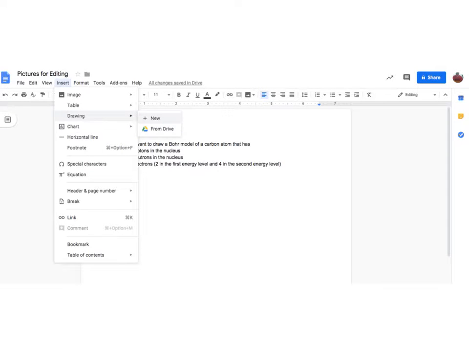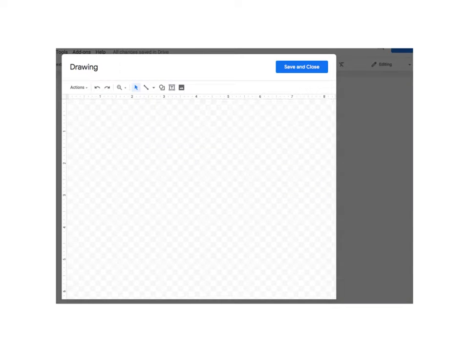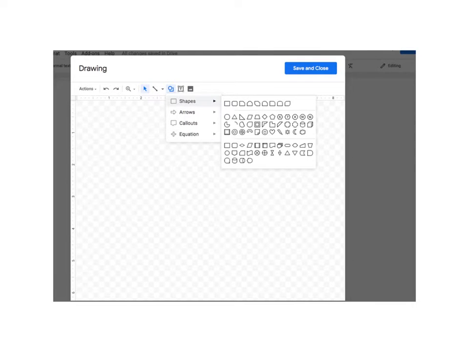Once you hit the button that says Insert, you're going to select Drawing, and then you're going to select New, and it's going to take you to a drawing screen. The drawing screen looks like this, and it's its own window within a Google Doc, but in a separate screen. So you're only editing your drawing when you're in the drawing screen. I'm going to begin editing this drawing by adding my circles to indicate the nucleus and those energy levels.